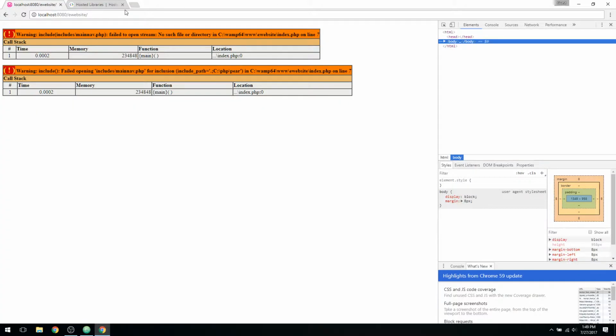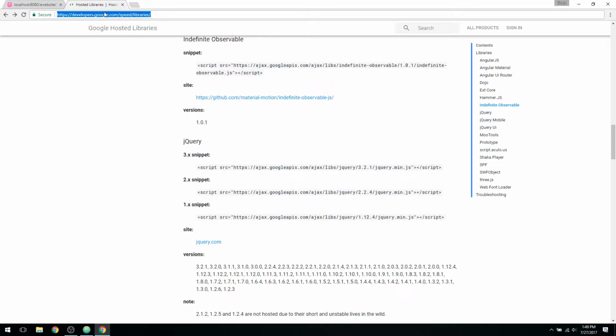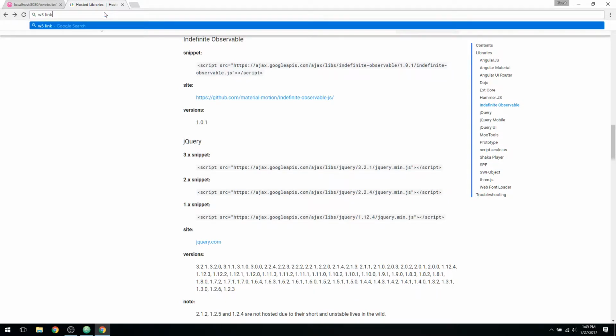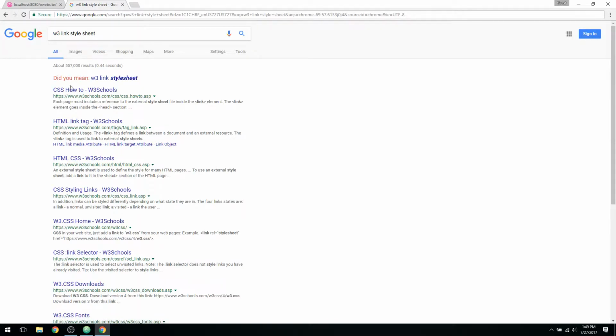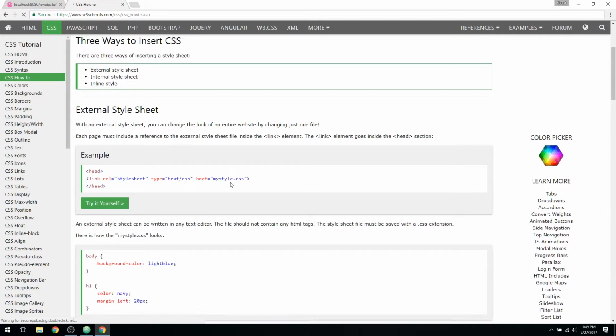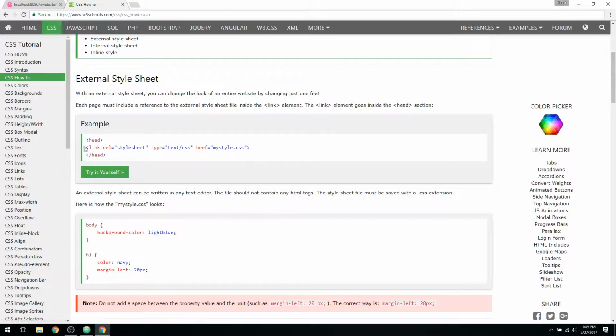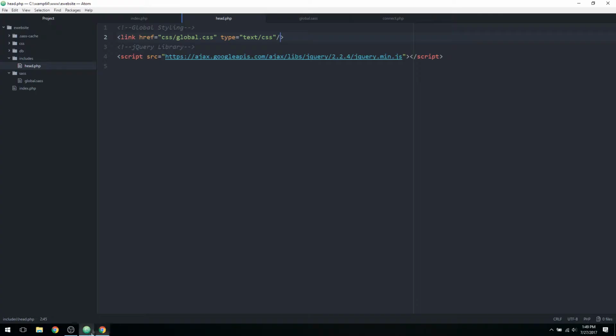Okay, now we go to W3 link style sheet, because I don't remember the syntax, and I'm gonna do this a lot because I'm keeping it real. I just forget sometimes. Rel style sheet blah blah blah href. So I just forgot something, I guess. I don't know. So copy and paste. Rel text CSS blah right here. Global.